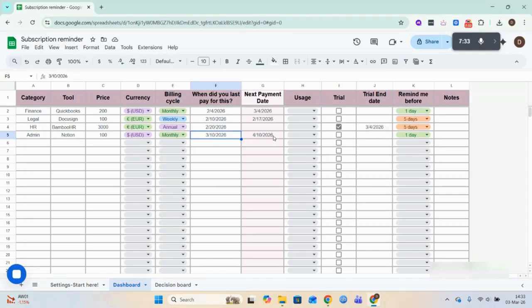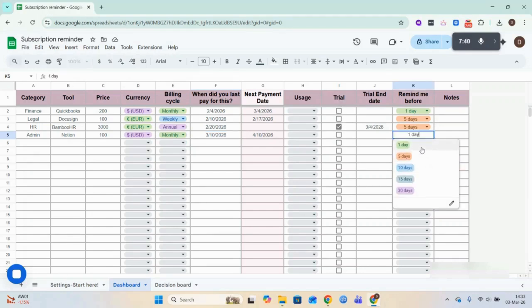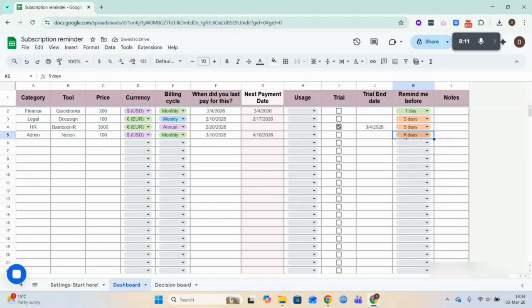Next thing that we need to select, just like with the trial, is when we want the system to send us reminders about this subscription. Maybe we need it, just like for the trial, one day before. This means that the system will send us an email reminding us that we are about to be charged for Notion on the 10th of April, and the email will be sent on the 9th of April. Now, if we want the reminder to come a little bit sooner, then we will select 5 days, and we will get the reminder 5 days before the next payment date, which means we will get it on the 5th of April.